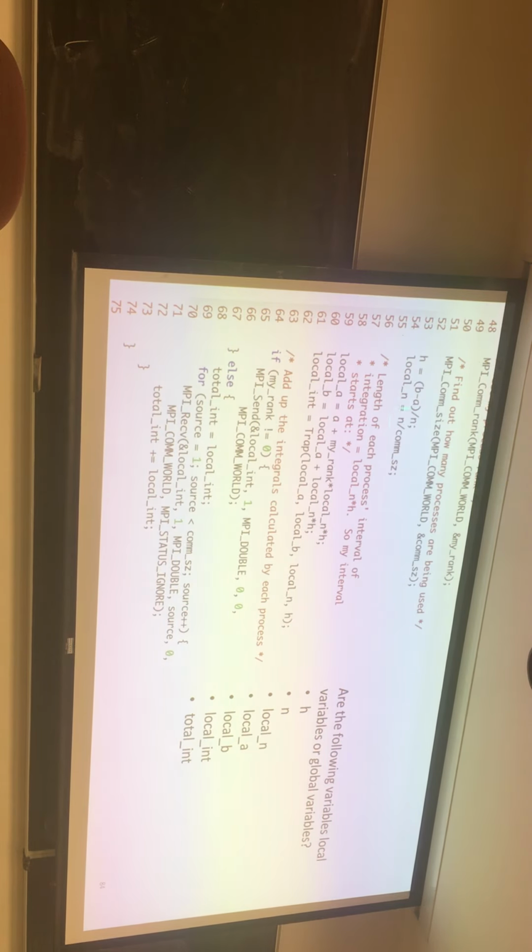Right, so local n is actually just a way to tell us that in this process we have this many trapezoids to calculate. It's actually the same value between all these processes. You can tell from the names that local A and local B are local, because local A is a function of my rank, and local B is a function of local A, so that's also a local variable. So these numbers will all have different values for different processes.